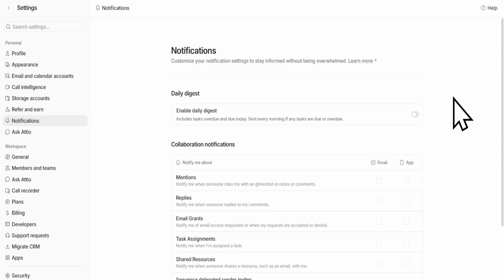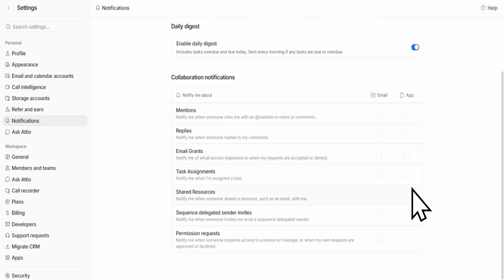First, make sure Daily Digest is enabled. This setting includes tasks that are overdue and tasks due today, and it sends a summary every morning if there's anything that needs your attention. This is a useful option if you prefer getting one clear overview at the start of the day, instead of relying only on individual alerts.